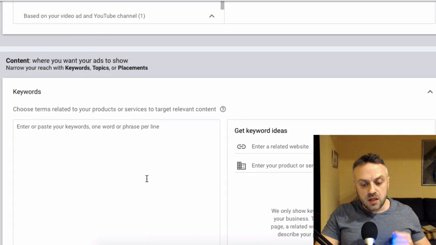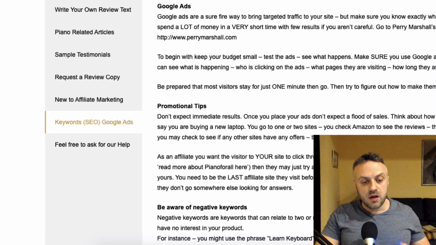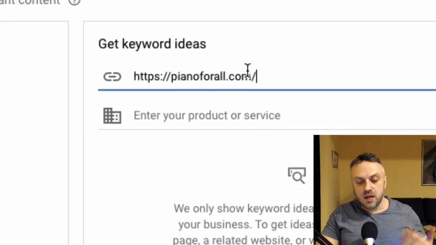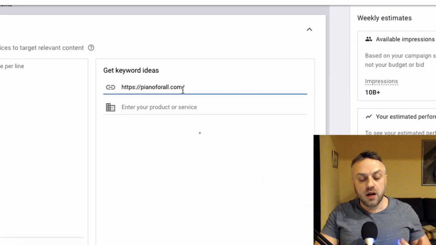Keywords. Okay, so this is a lot better, right? So what we can do, there are a couple of ways of going about it. We can basically find a website. So we can go here and copy and paste this website and see if Google is able to pull up some of the keywords, right? Because this is a website for learning how to play piano. Okay, let's see that. That might take a while.